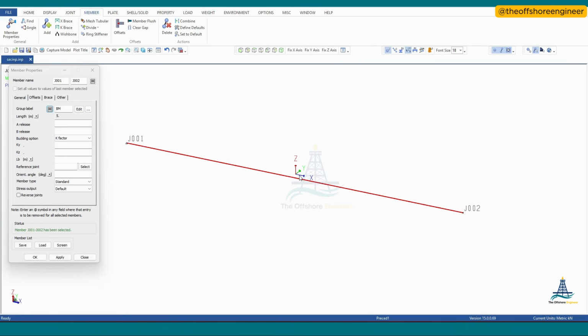So the positive X-axis will always run from the first joint to the second joint, and then the Y-axis will be defined by the right hand thumb rule, and Z will always be going up. Our LY will be how the beam will bend in the Y-axis bending, and LZ will be the same. Here we can have the buckling option in effective length. So I'm going for the effective length, not the K factor.